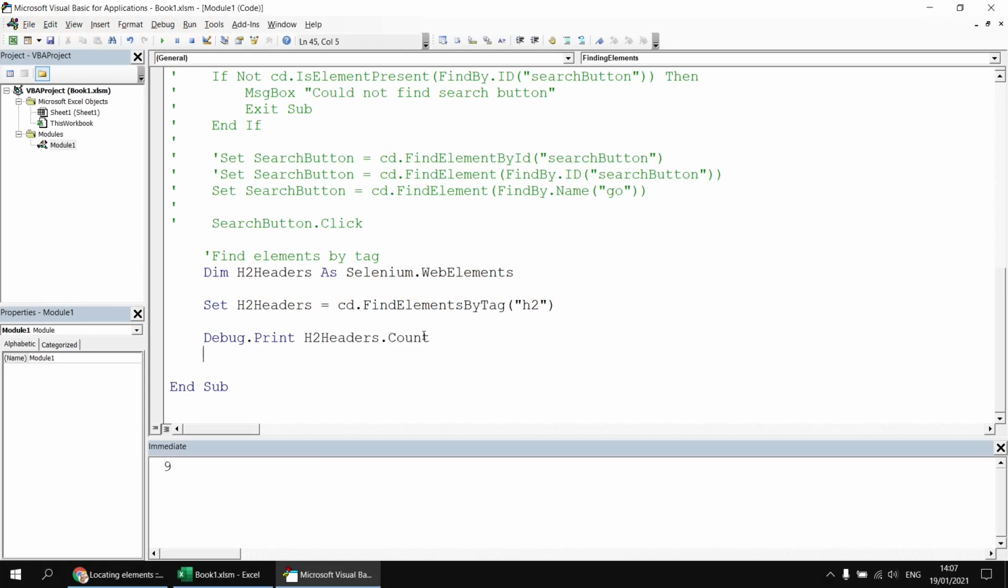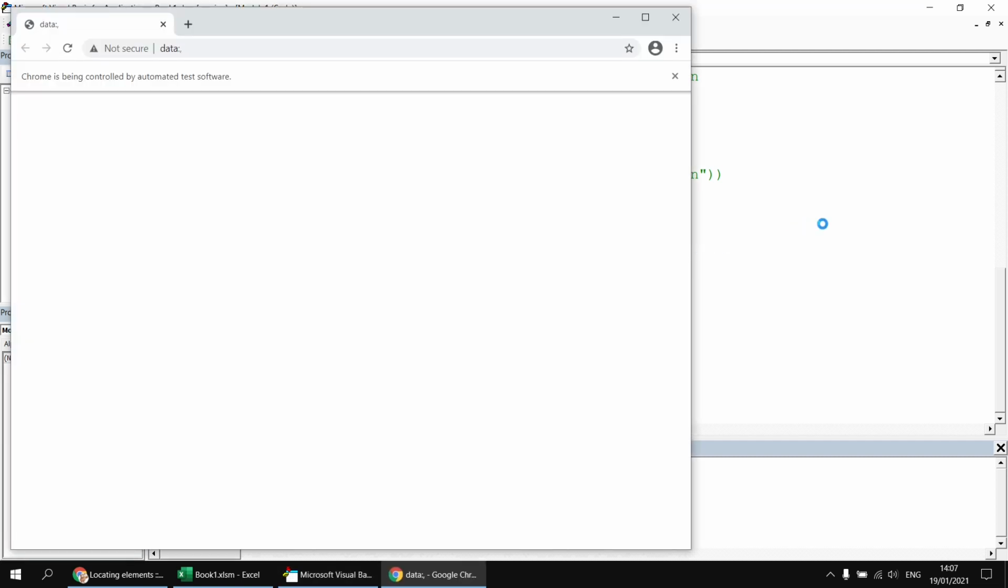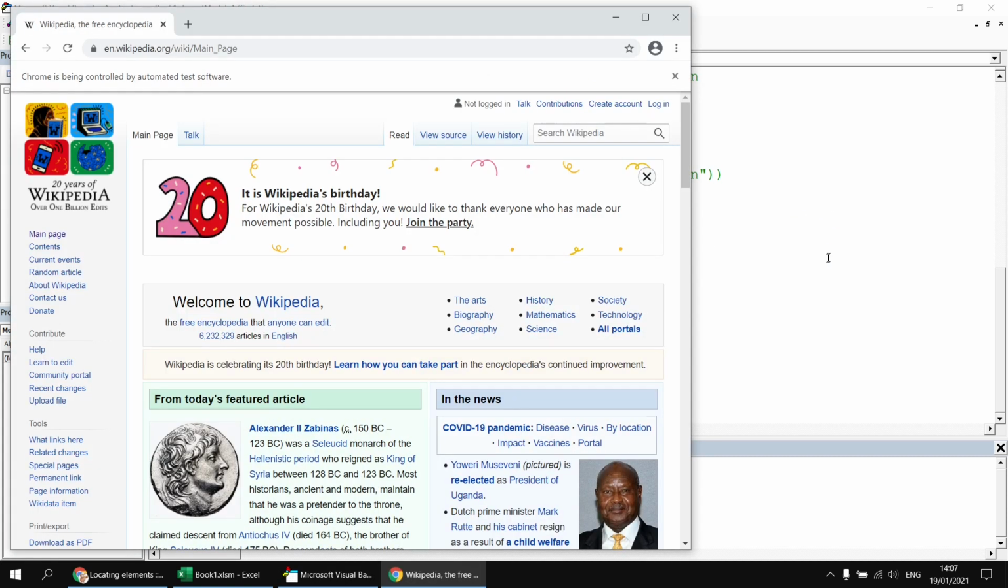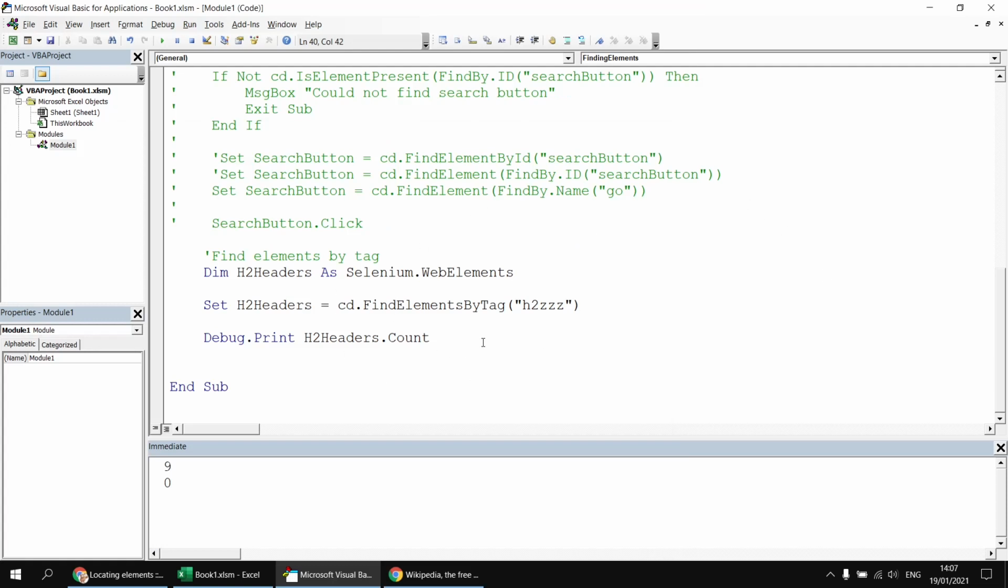We can use the count property of a web elements collection to avoid having to test if an element is present before continuing with our code. Unlike the previous examples we've looked at when finding a singular element, which causes a runtime error if that element can't be found, with the web elements collection, if the elements can't be found, it simply returns a collection with a count of 0. So if I enter a non-existent tag h2zzz and then run the subroutine, we'll find that the code runs, it loads the web page, but I don't get any runtime errors when the code is running. It simply returns a count of 0.